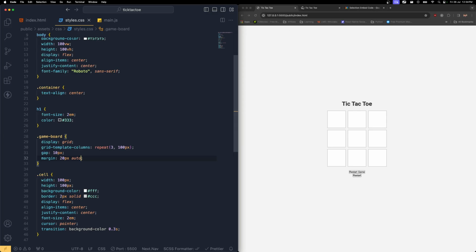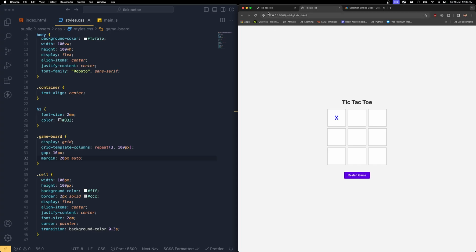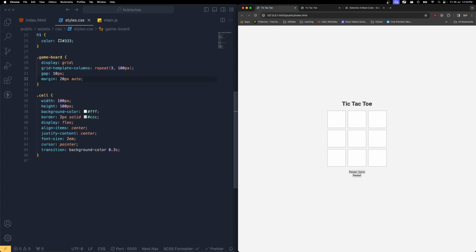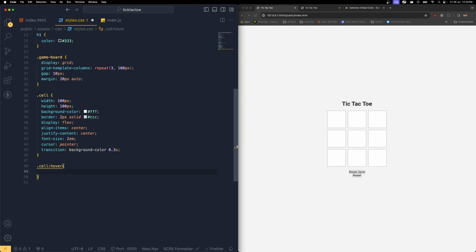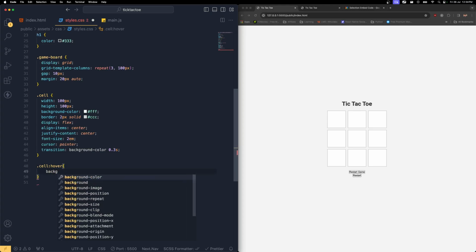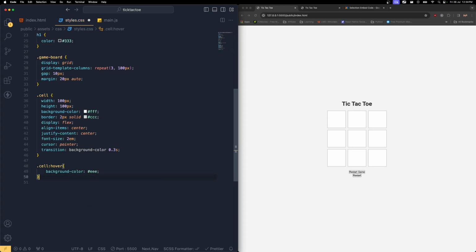Perfect. Then next, what I need to do, I need to target this button. So that is what we are going to do now. Let's get back to here. Right after this cell, we need to bring the hover effects, right? So let's target the hover effect for this. So .cell:hover, open it. Here I'm just going to say background-color, which is going to be #EE.